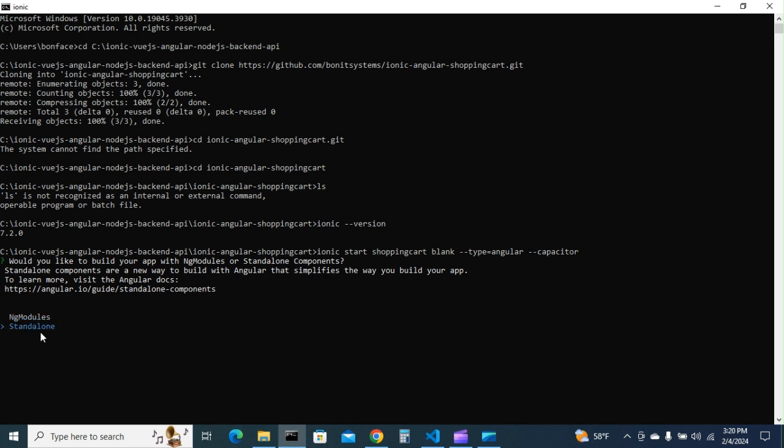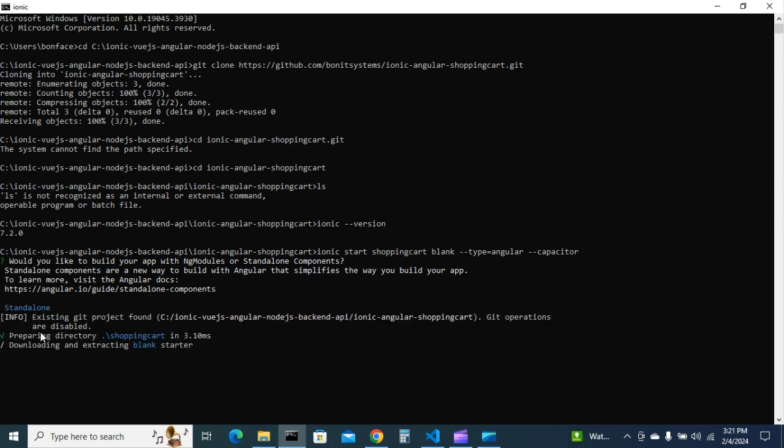But since last year in November, I started building with standalone, and also I find it keeps my application more clean, and I started converting all my applications to standalone. So I selected standalone, and now you can see everything is just there.